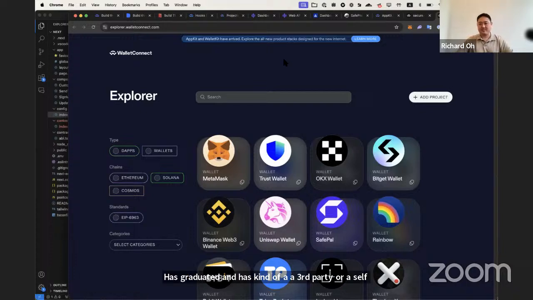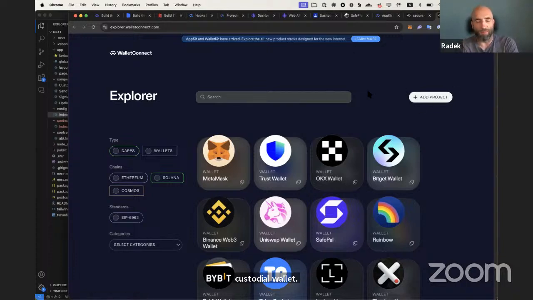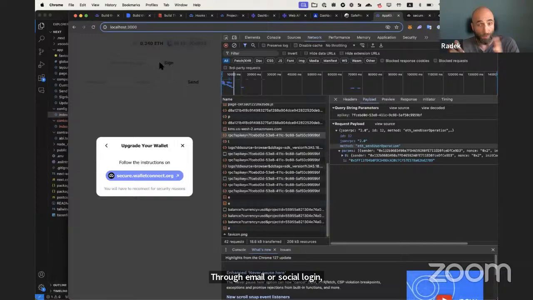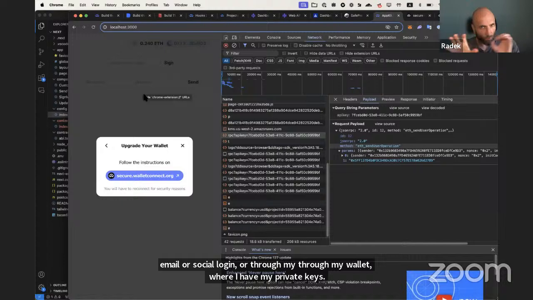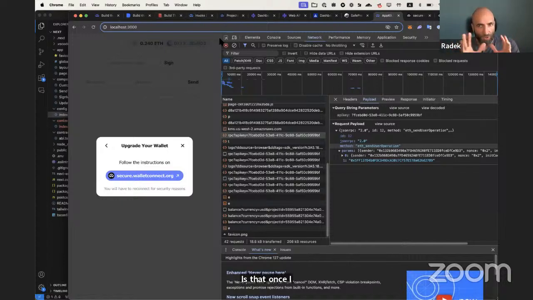Yes, Riddick. Yeah, so quick question that people might have, and I also had when I first used that. When I have my private keys and I import that into my wallet, now I have two options to log in, either through email or social login, or through my wallet where I have my private keys. So once I have that option, are both ways enabled and do they work in parallel?